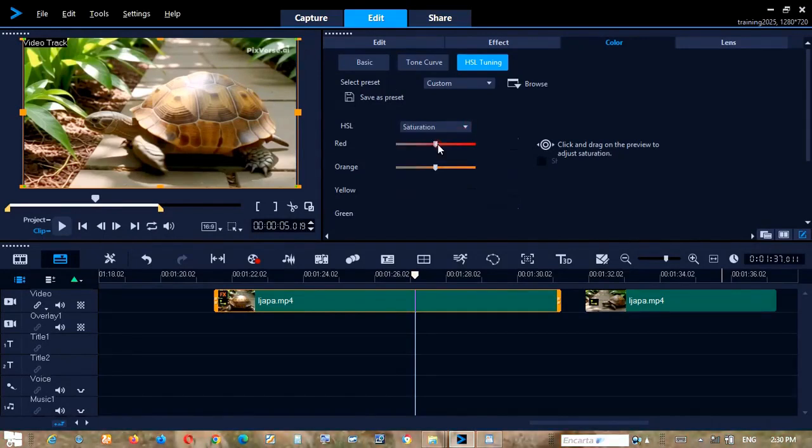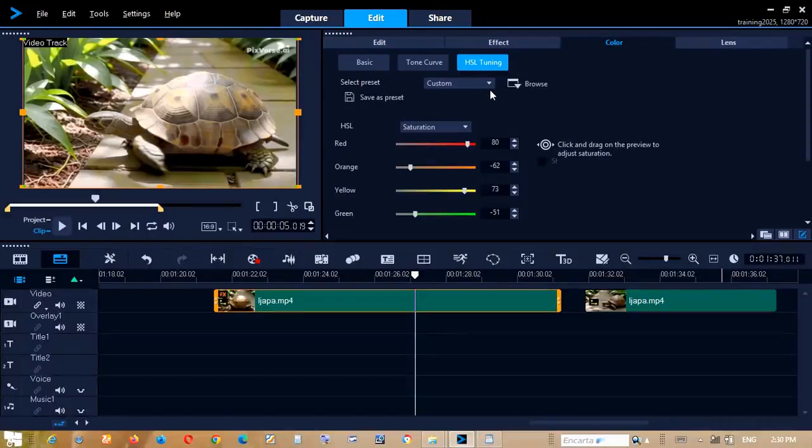You can change the saturation. It will be changing, it's changing as it is. So that is how to do color correction. And I'm returning it back to default.